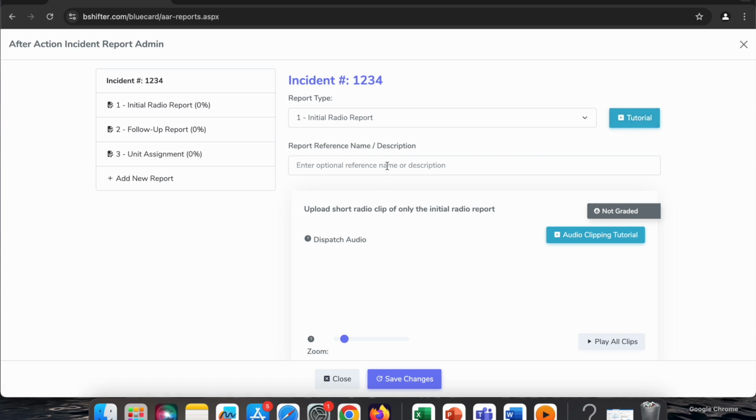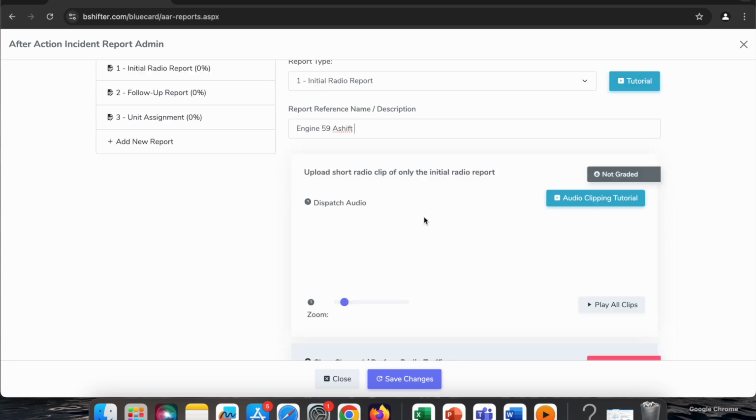This reference in here, you would want to put what unit it was that was communicating. So I might put engine 59, and I might even put A shift. It depends on what you're really looking to do later when it comes to mining data out of the system.